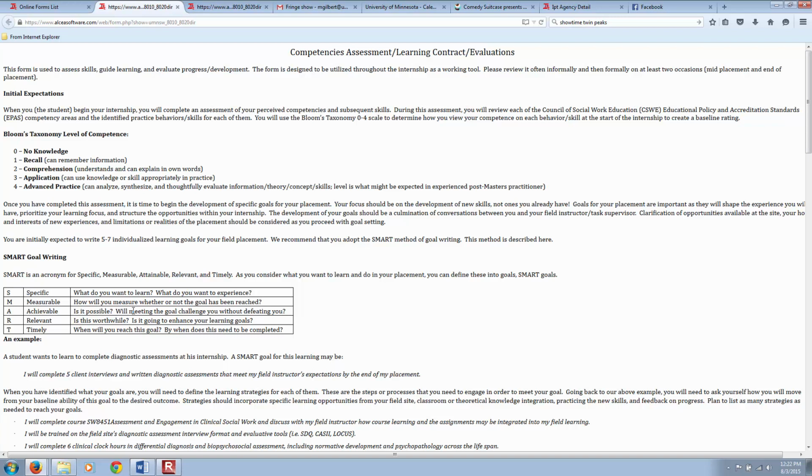Is it relevant? My goal is to learn to recite the entirety of the Elder Edda in its original medieval Norse language. Well, it's a great goal. I hope that if that is your goal, you go ahead and achieve that, but it's probably not relevant to your MSW learning contract. Even if you plan on practicing in Norway, learning the Elder Edda in medieval Norse is probably not how you want to spend your time here. And is it timely? When are you going to reach this goal? When does it need to be completed? In many cases, that might be by the end of the internship.